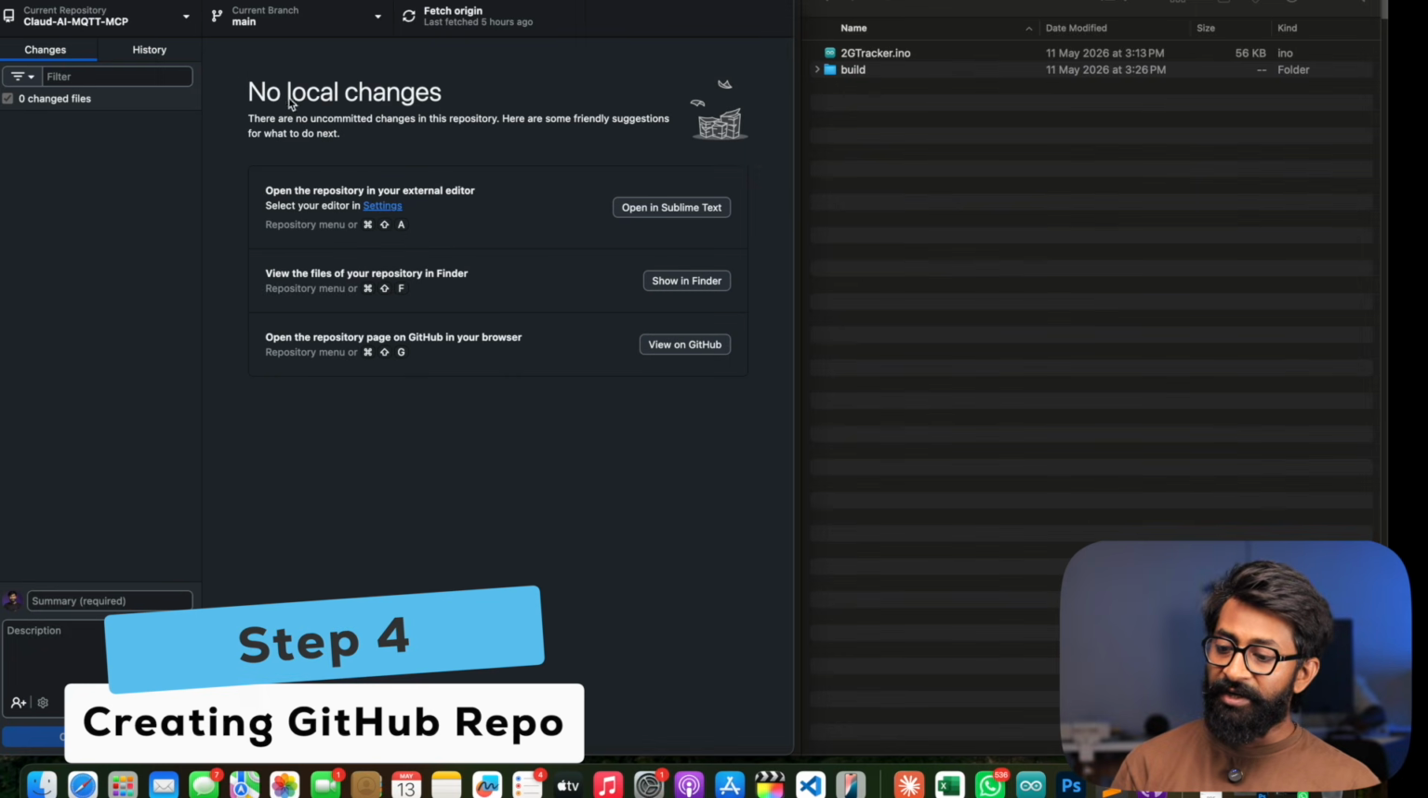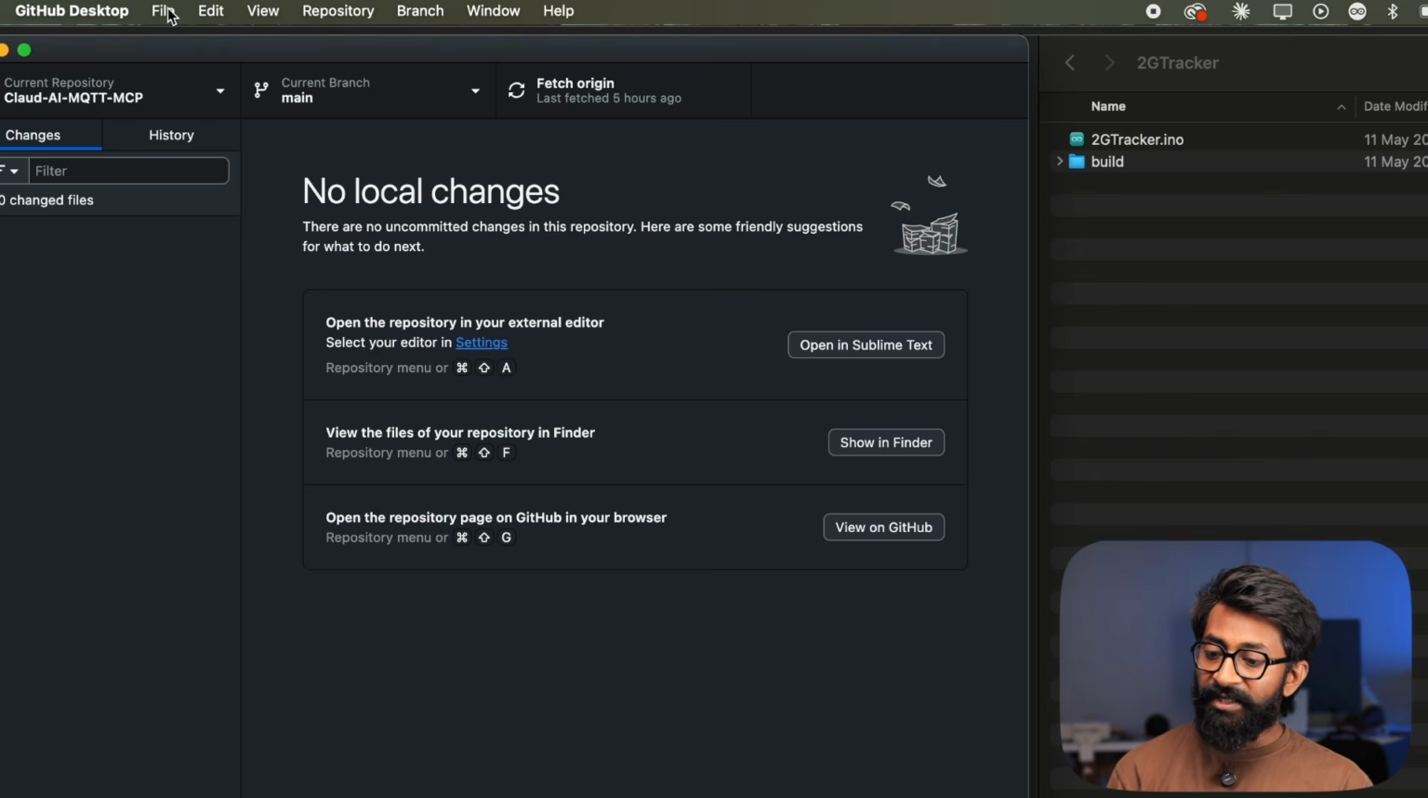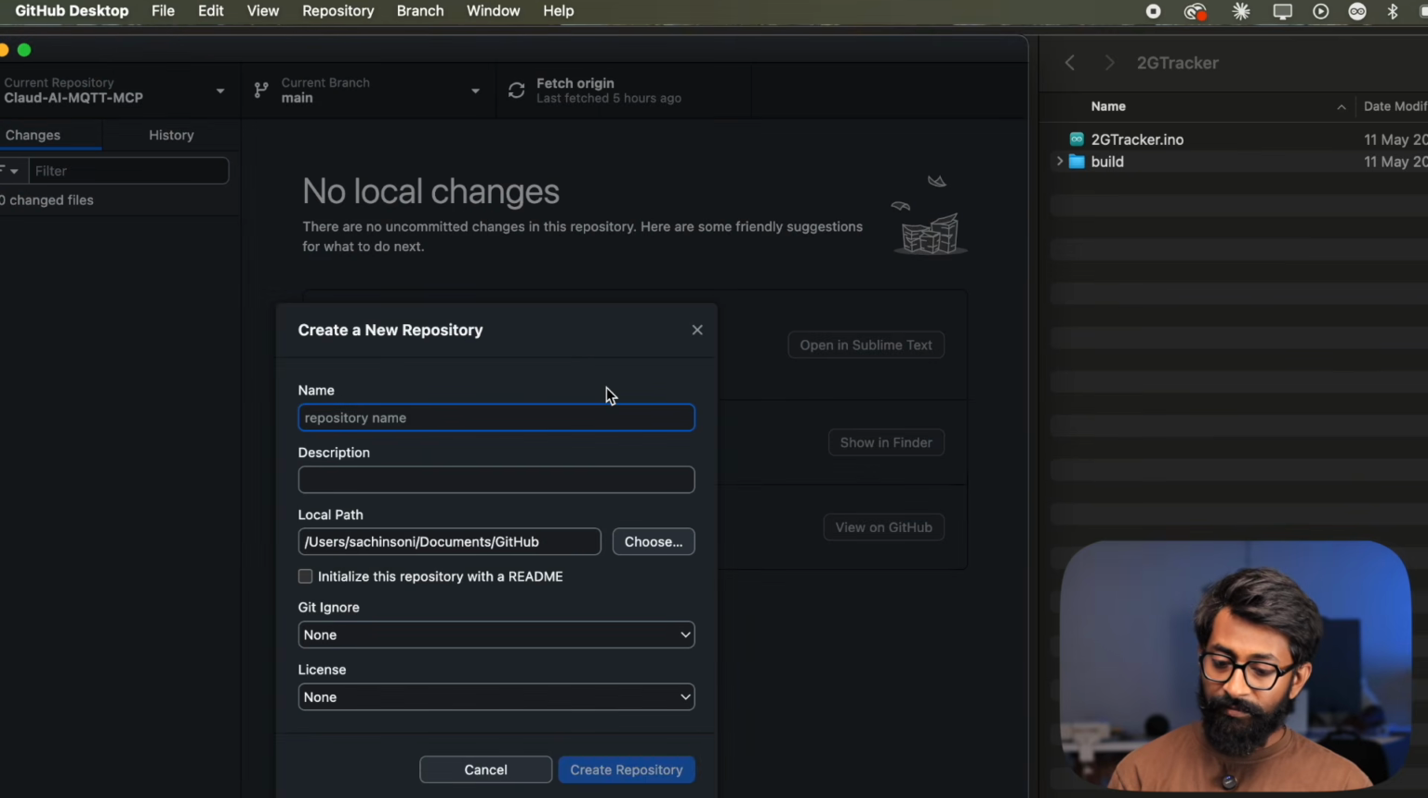So let me show you how to create a GitHub repository and how to provide all these files. So to create the GitHub repository, here I opened the GitHub desktop application, which is linked to my account. So as I said previously, you need to have your GitHub account for doing this particular step. So here you just click on file, then click on new repository. Now here we need to provide the name for this repository, which is already suggested by ChatGPT. So we'll use the same name.